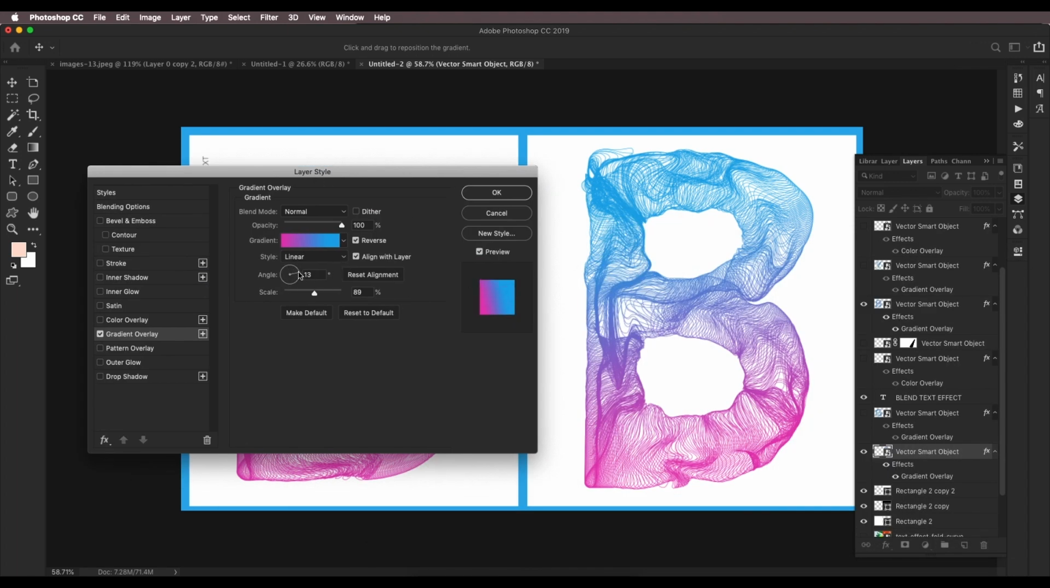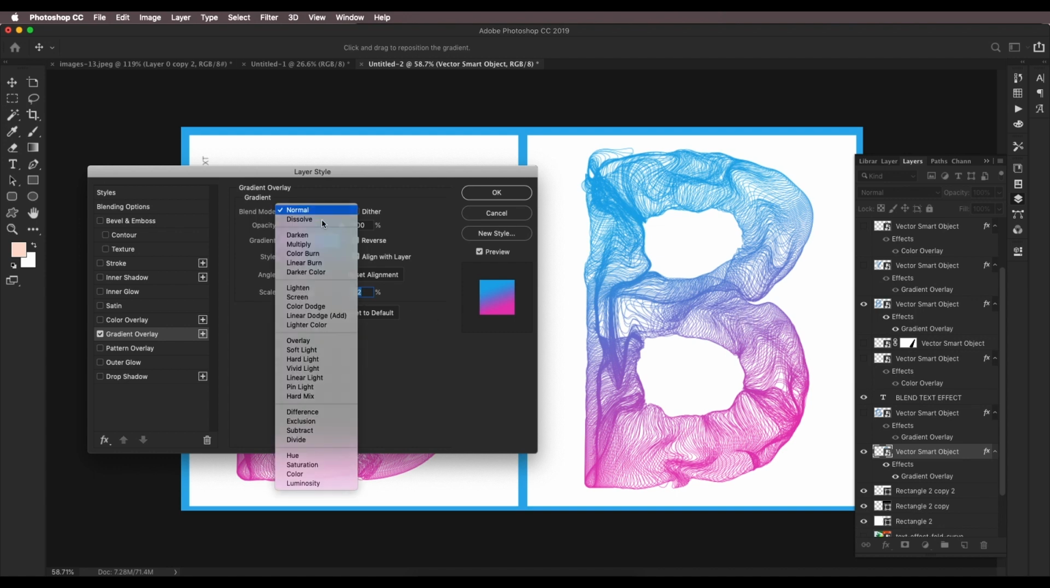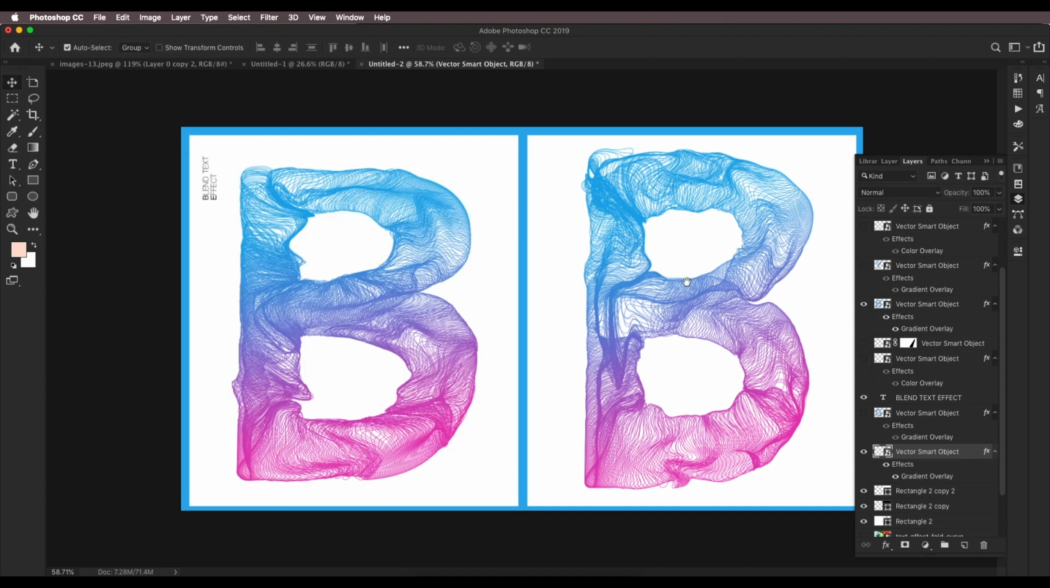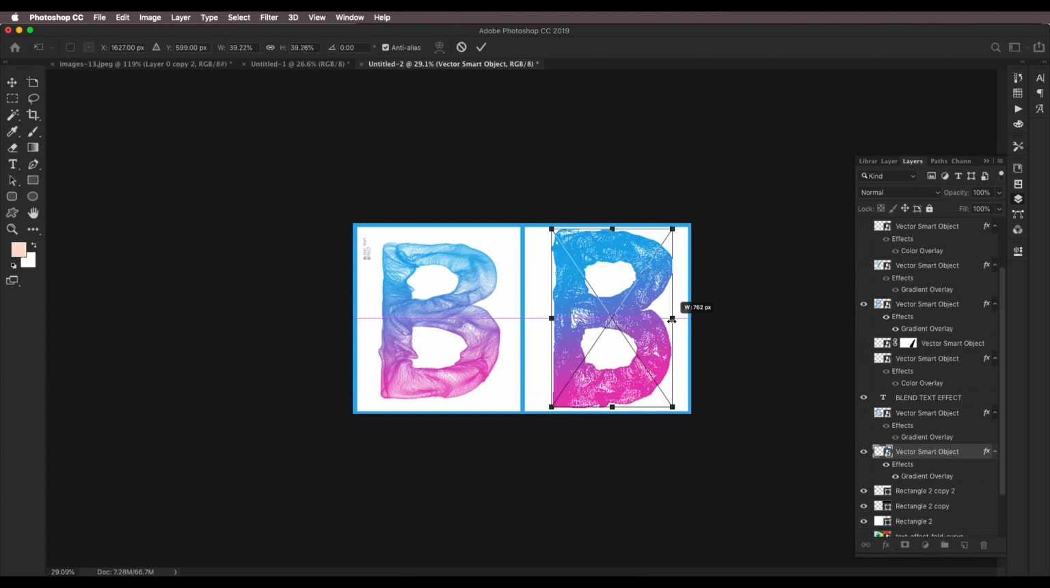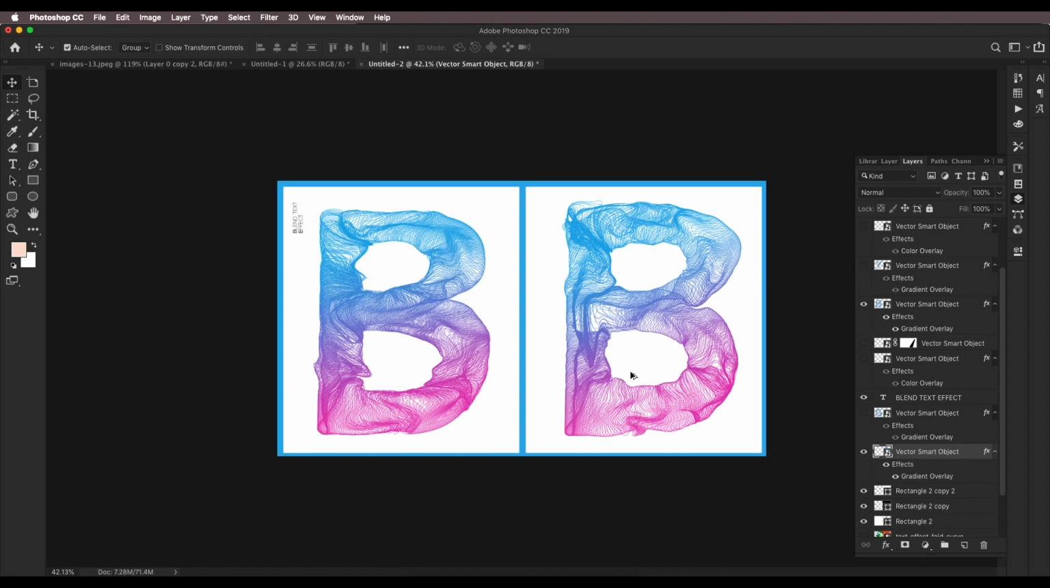If you change the angle, you can change the direction to anywhere. So we'll give it some diagonal look, and you can edit the scale. If you want to give a sharp or some nice blend, you can do that, and you can even change the blend option, but for this we need normal, and click OK. So that's how we have created this blending text. You can just make it a little bit broader and a little bit smaller, enter, and here we go. This is the first design.